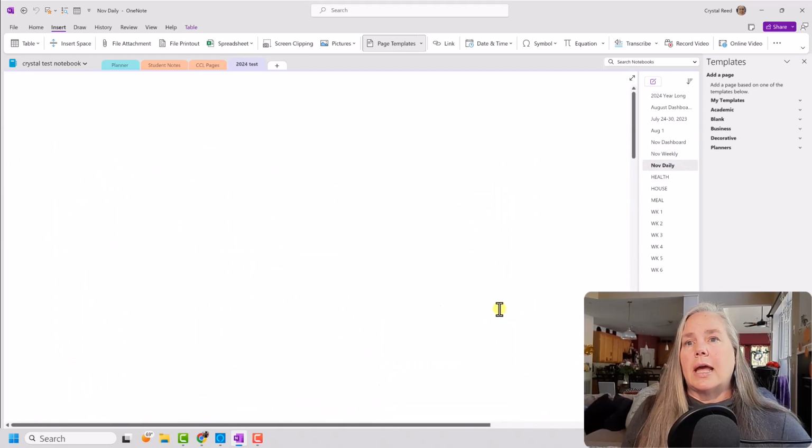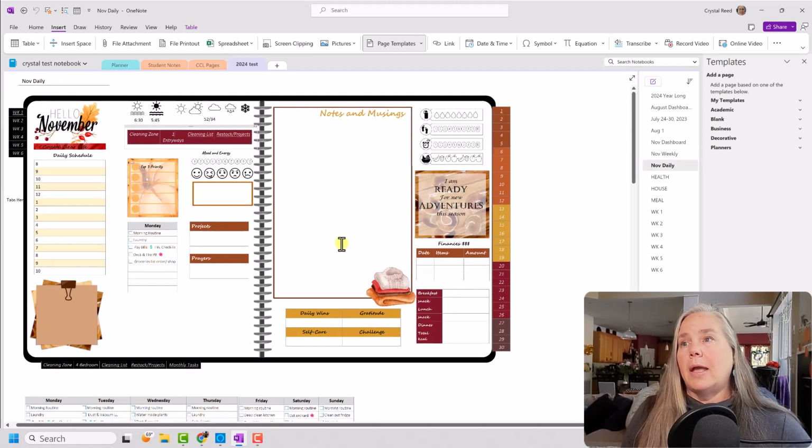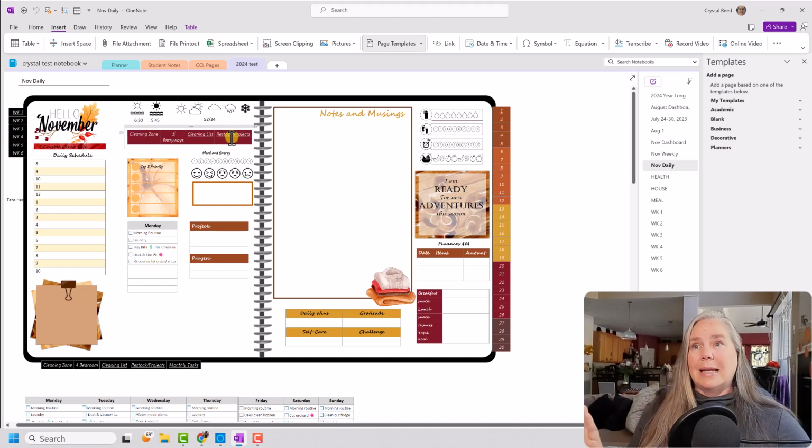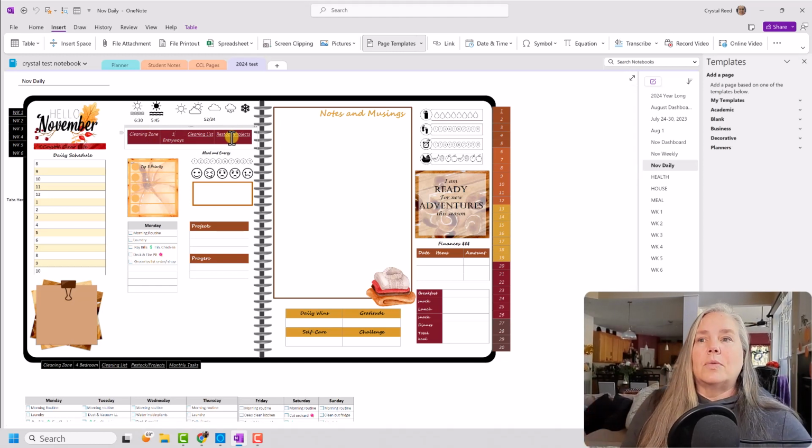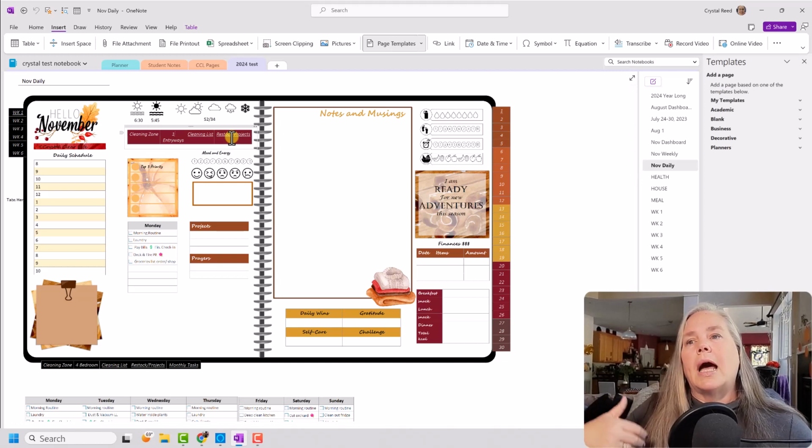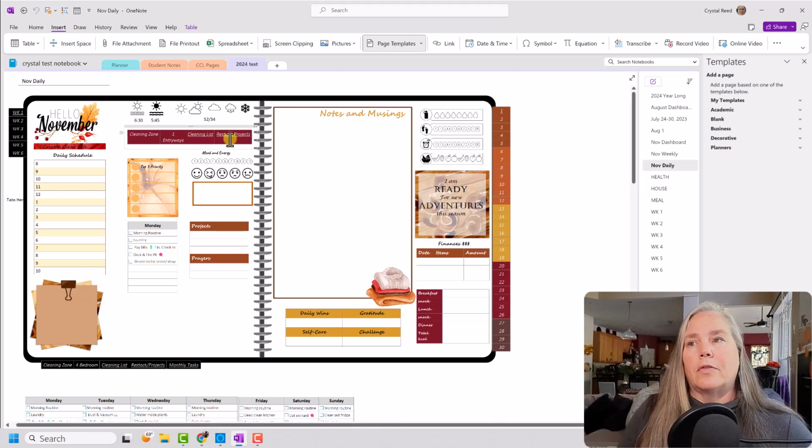Okay, and what I did is I took that same concept, those same ideas, and I created a November daily, which looks like this. Again, I have a place for a daily schedule, a place for a little note down here, sunrise, sunset, and the weather across the top. My cleaning zones are listed there. I'm not sure if I'm going to keep those or not. I just left them there for now. If I don't need them, I'm going to get rid of them when I create the planner for next year.